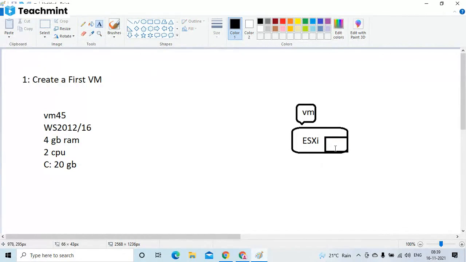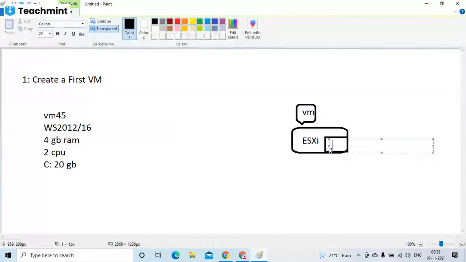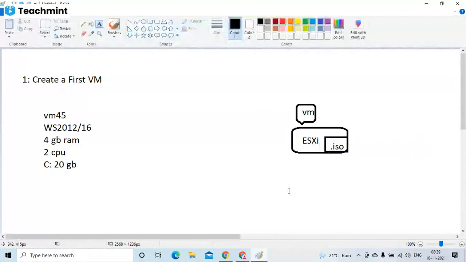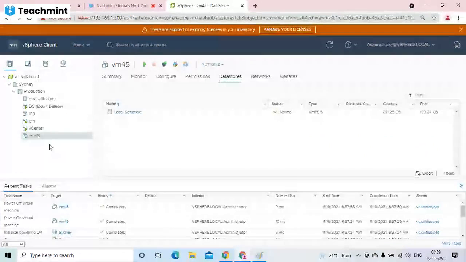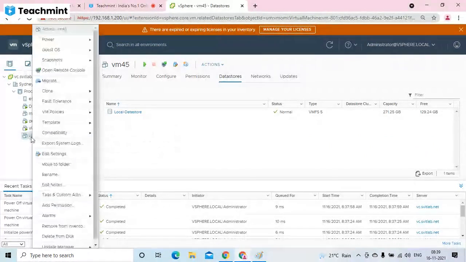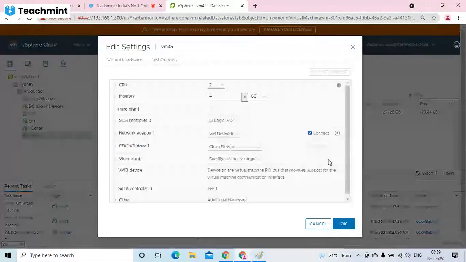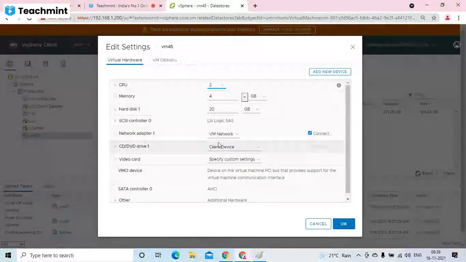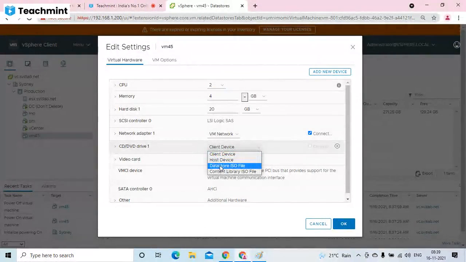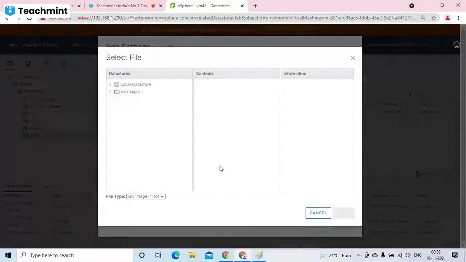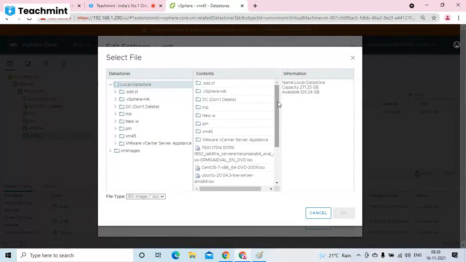Here I have an ISO image, .iso. It contains the operating system information to install. Now I will attach this ISO image to the virtual machine. For that, right click, go to Edit Settings, CD/DVD, Datastore ISO, select this logo. There is only one storage partition, select that.